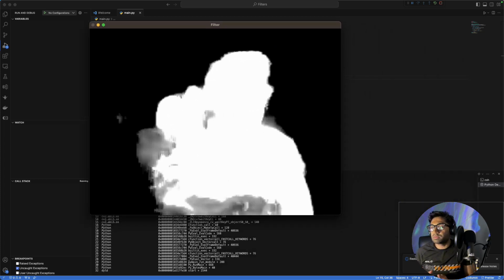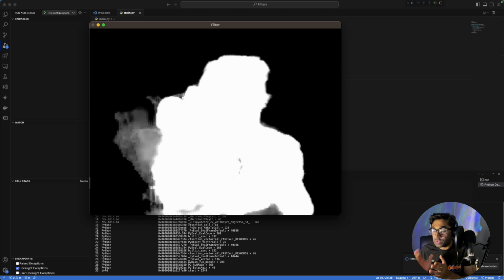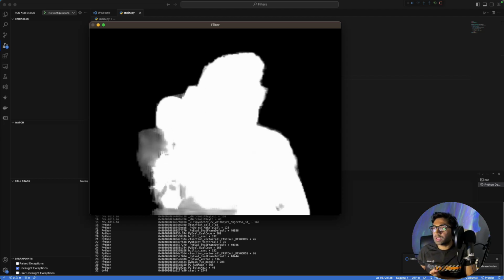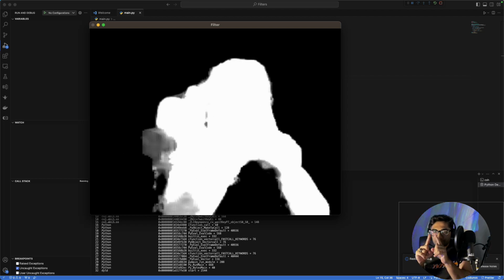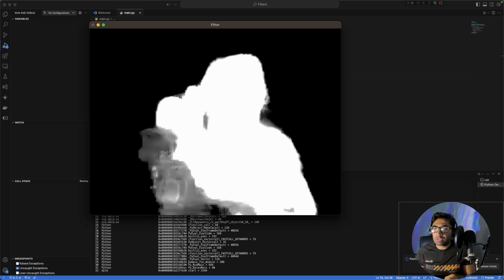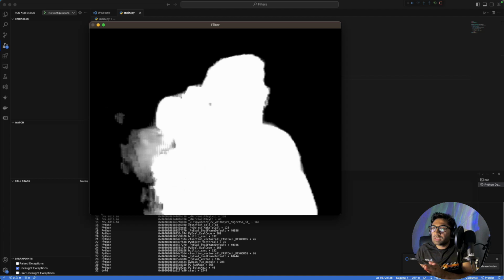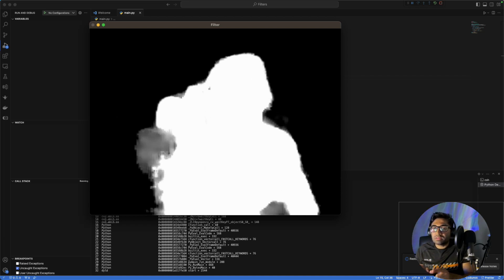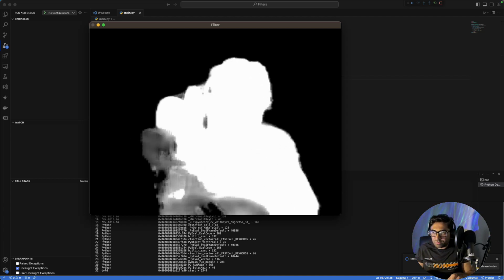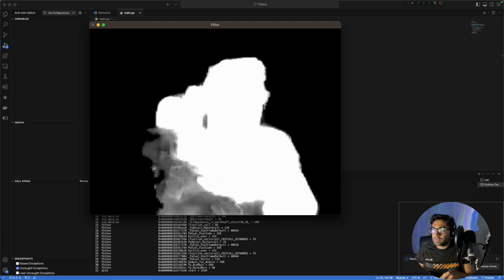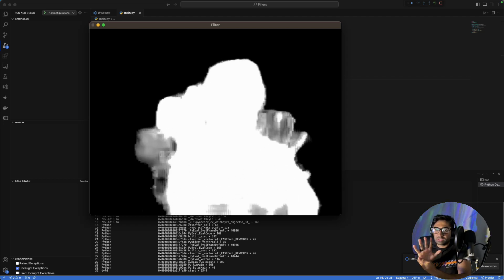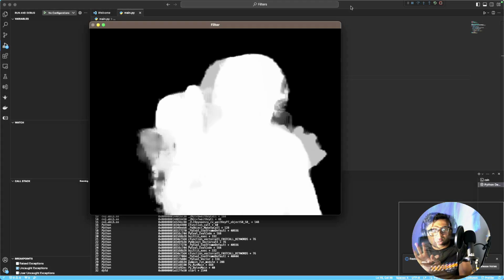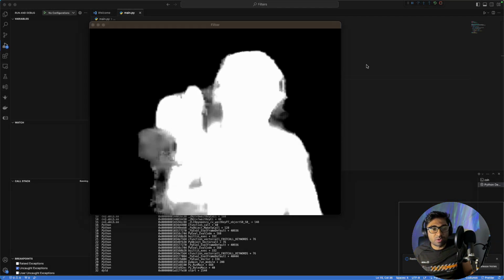Now what is the mask basically? As you see on the screen, the white part is cropped out or highlighted, indicating that I can detect this person somewhere, and this is his silhouette or outline.